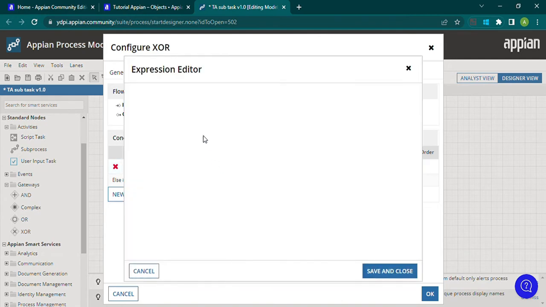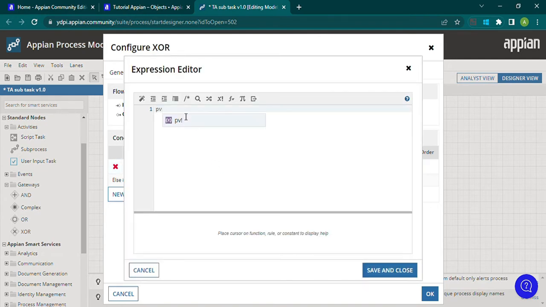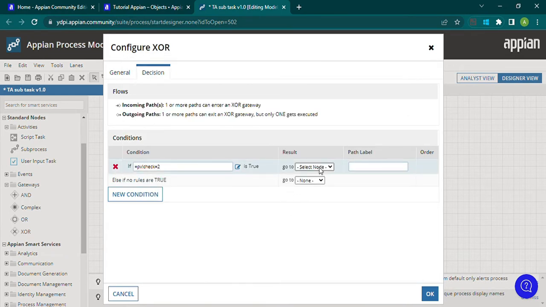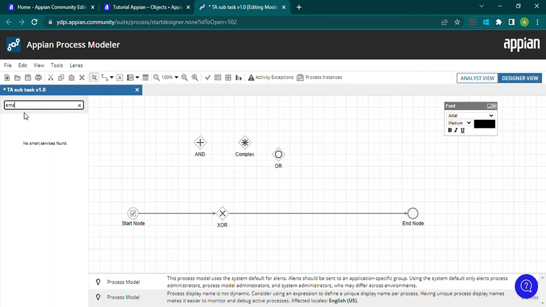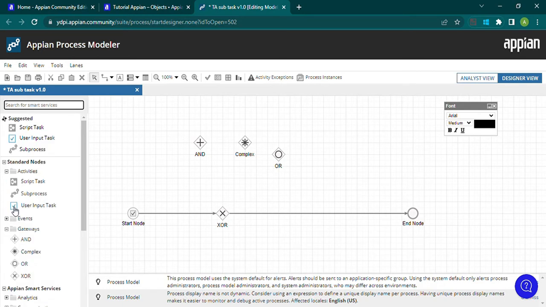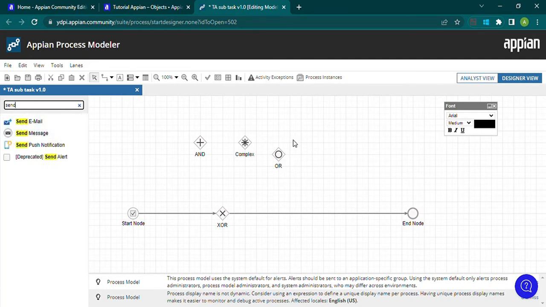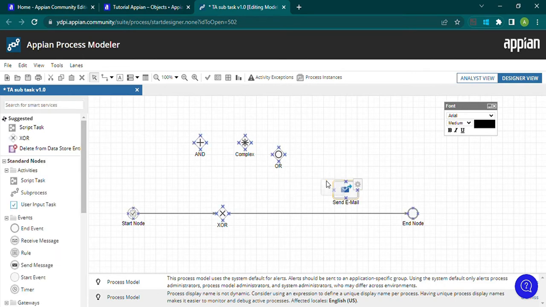If I use my process variable PV bank check, if the check is equal to 2, then it can follow up the, right now there is no path, so let me create one path, and we can use the email smart service. Send email.